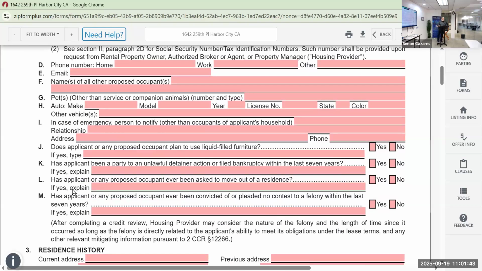J, K, L, and M says, does the applicant or any proposed occupant plan to use liquid-filled furniture such as water beds and all that? I don't know why they still have that, but apparently people may still have water beds. I haven't seen one since the 80s when I used to have one, and that sucker was cold, especially in the winters, that's why I had heaters. I don't know if you remember the old water beds. But it has that as well.